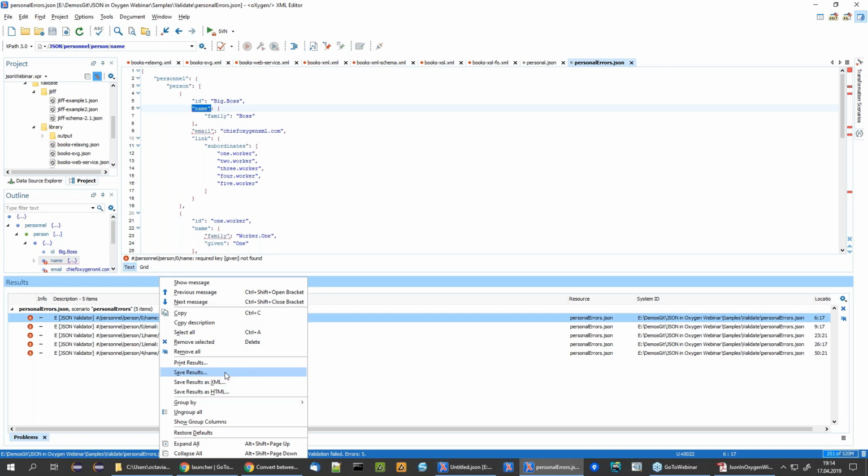Another question, can you convert XML schema to JSON schema? Unfortunately, no, not yet, but that's an interesting idea for some future support.